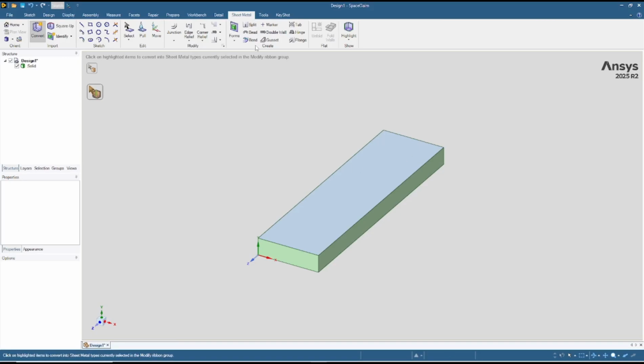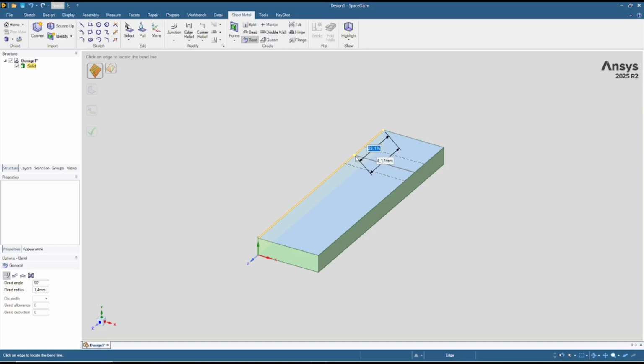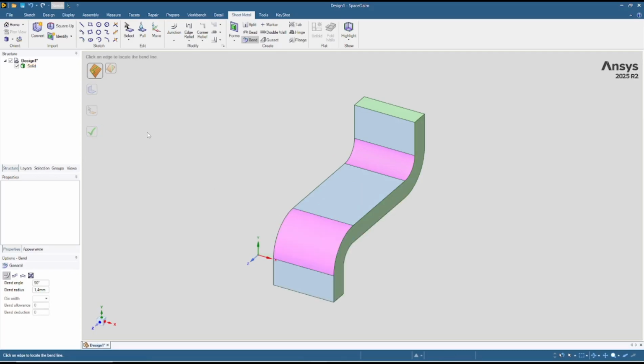Now, as an example, you can use the Bend tool. I will click at this point to bend, click OK, or you can click on another point in the bottom here and use the Bend tool again.